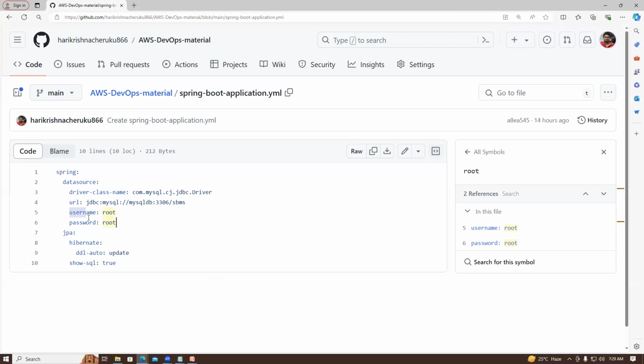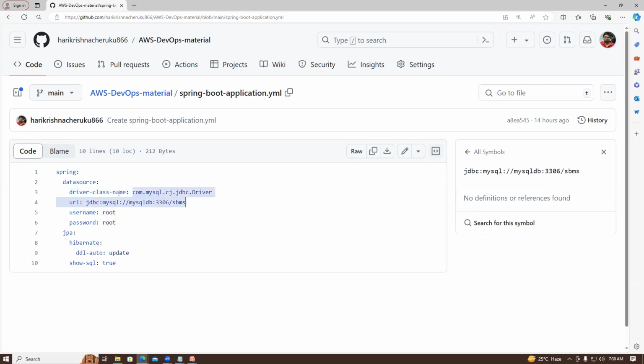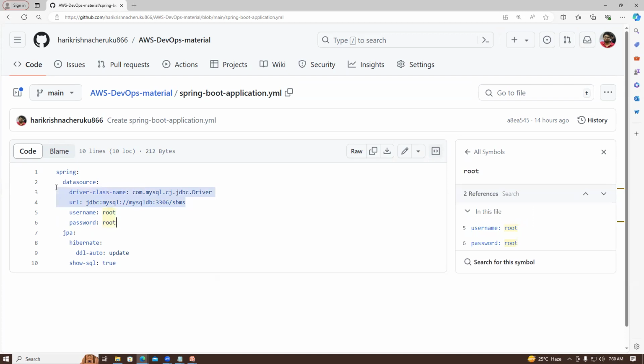Yeah, the confidential values are the username and password. This one will be non-confidential because everyone can see it, and no worries if people see these values. But if you see these two values, they are sensitive information, so we need to keep them in encrypted mode, right?